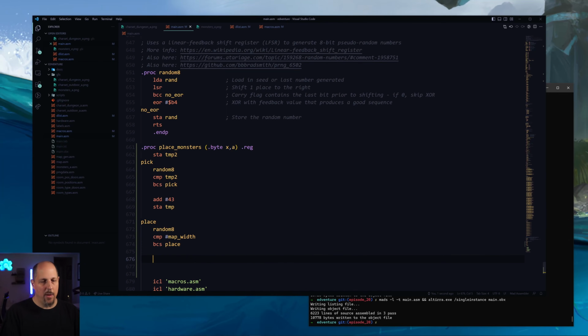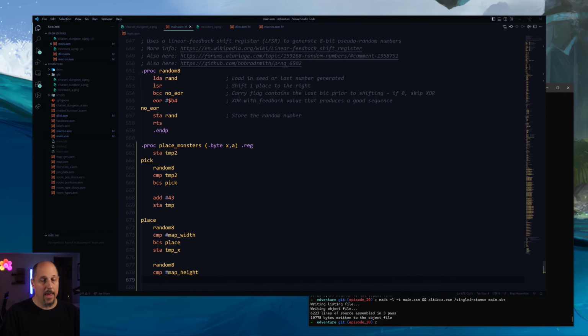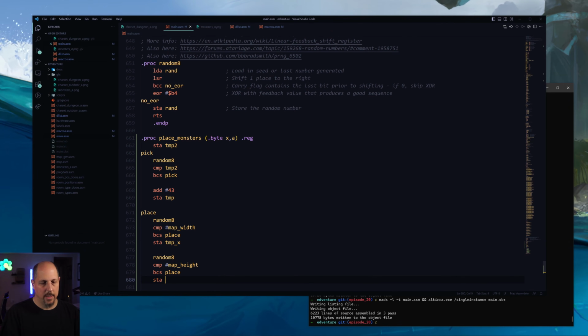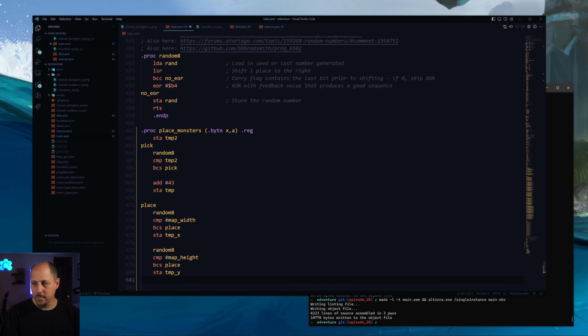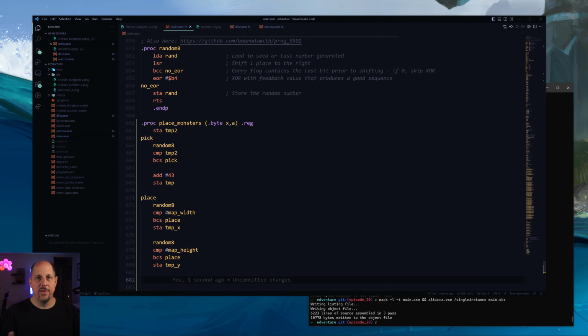And then if it's good, we're going to store it into temp X. We do already have that set up from last time. So we've got an X value, and we're going to do the same thing: compare map height. And then if it's not correct, we're going to do BCS place again and store it in temp Y. Okay, and now we have theoretically valid X and Y locations.